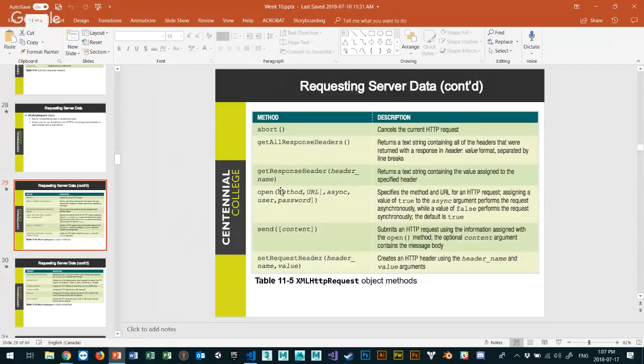You can also pass in username and password information because sometimes your XML HTTP request object connects to a server that needs authentication. For example, a login, or some other thing like an API key or whatever. And then you're going to make a send request. By the way, a lot of times we leave that send object empty.